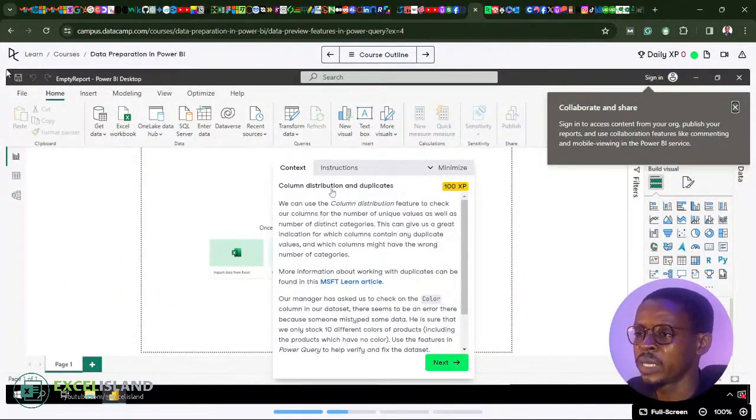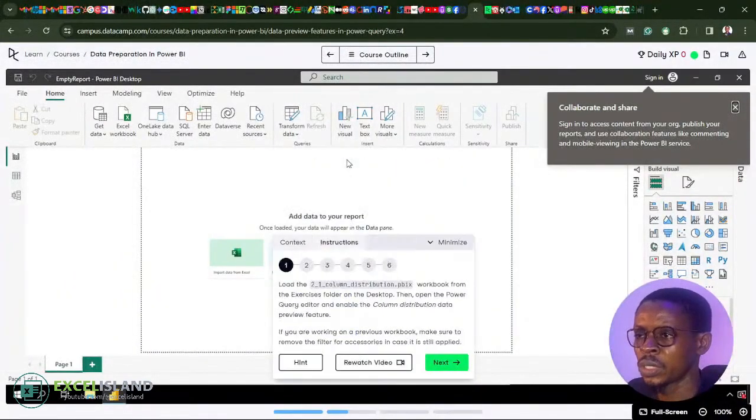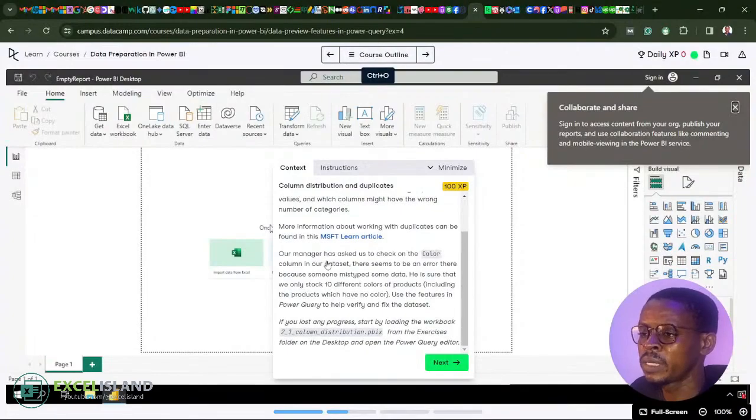So there's a context, then we follow the instruction, then we answer the question. It's very straightforward. Our manager has asked us to check on the color column in our data set. There seems to be an error there because someone mistyped some data. He is sure that we only stock 10 different colors of our products, including the products which have no color. Use the feature in Power Query to help you verify and fix the data set.